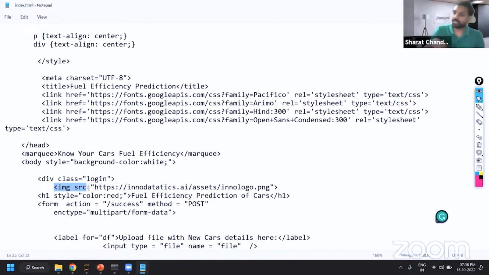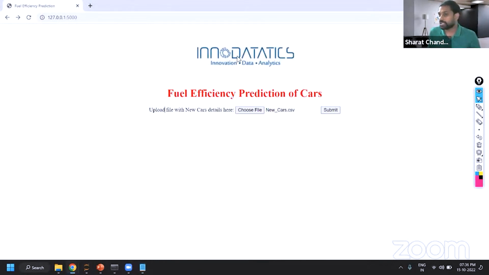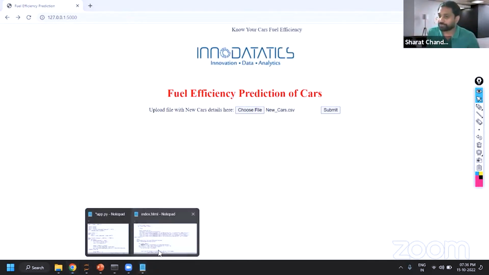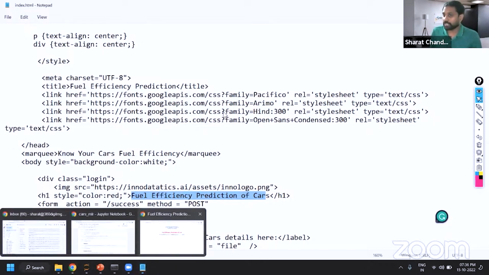If you have offline images also, we can try and show that. We need to have the CSS, this folder structure, and you need to give the location, the path of that particular image, and it will automatically get shown here in the UI. So this is the logo that we are directly taking from the website and projecting it here. Then the red color is given for your title, right? And I'm calling it fuel efficiency prediction of cars model. This is again shown here in red.